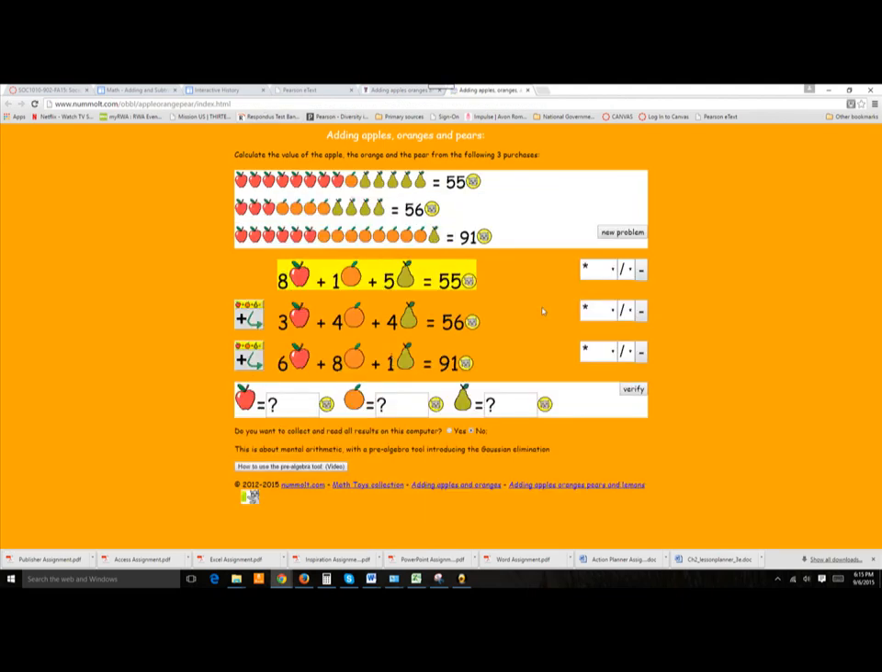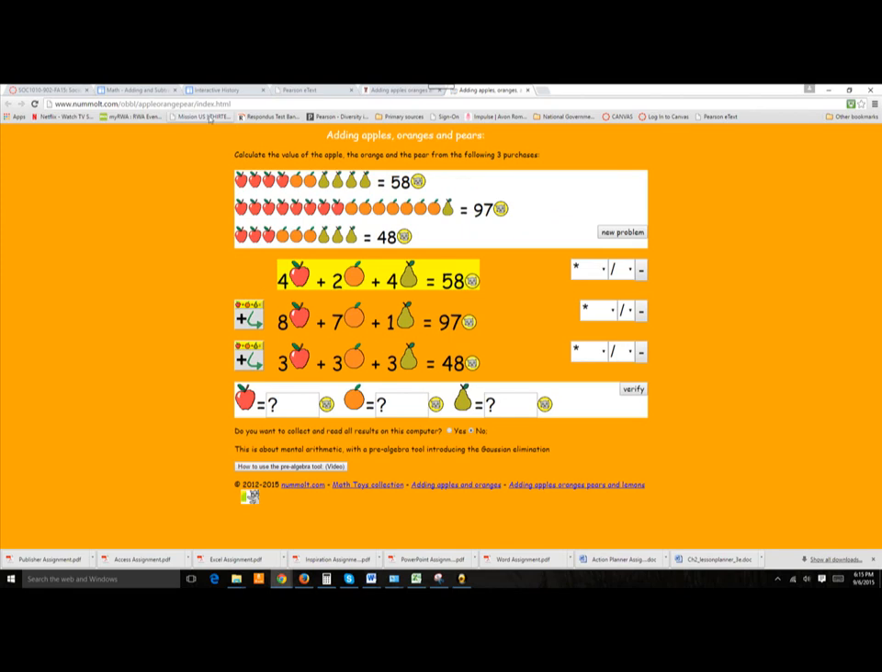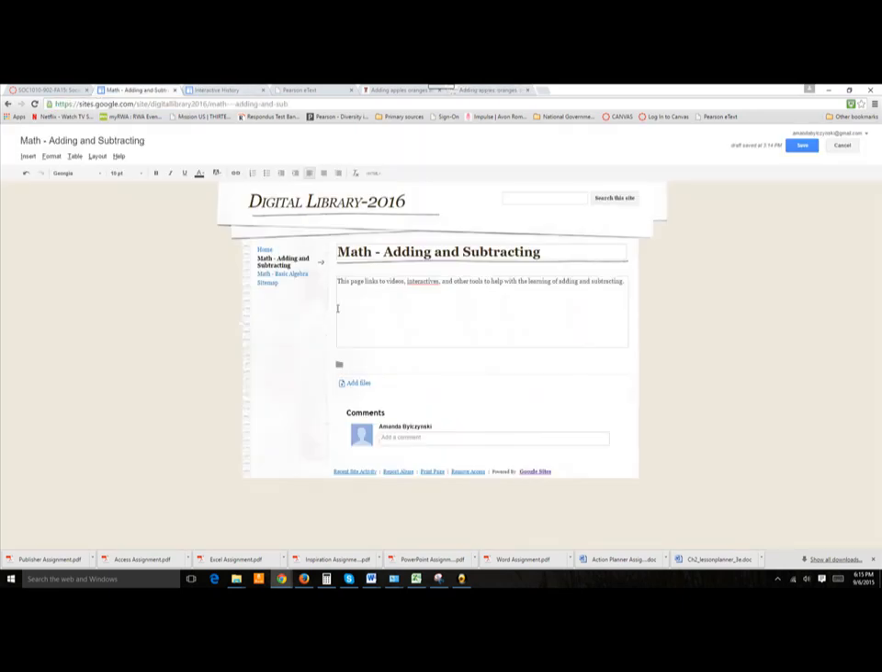So what you can do is say, okay, this is something that I can use. So new problem, you can just keep clicking so that they can use this. So that you say, hey, this is something good for my class. So what you're going to do is you're going to click up here on the address, and then hit the Control-C button to copy the link. Then go back to your page. So let's type adding apples, oranges, and pears.